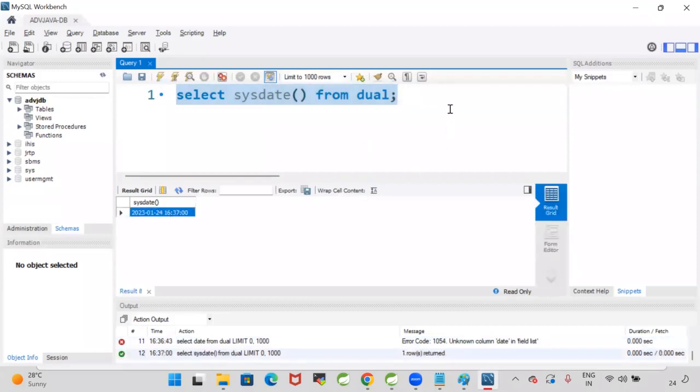Am I able to get the date now? Yes, sysdate is a function in MySQL, but in Oracle directly you can write select sysdate from dual. Sir, what is this dual? Dual is a temporary table. When you don't have any table to execute the query, you can use dual as a temporary table.